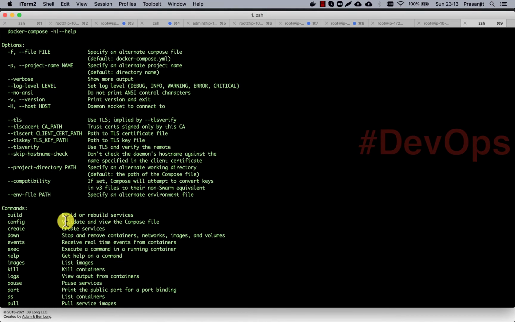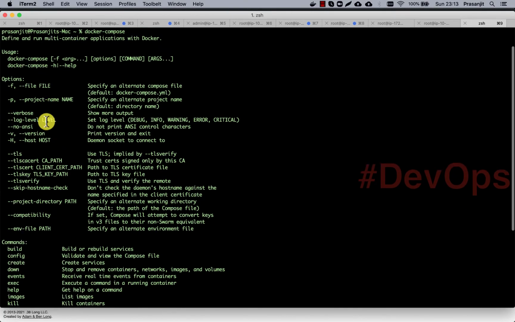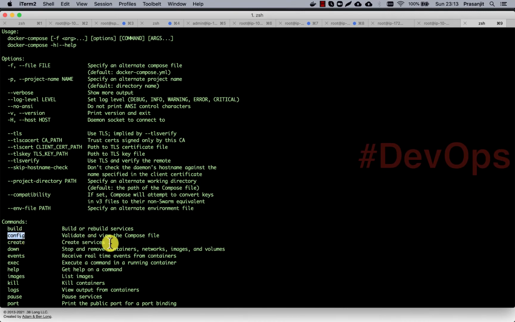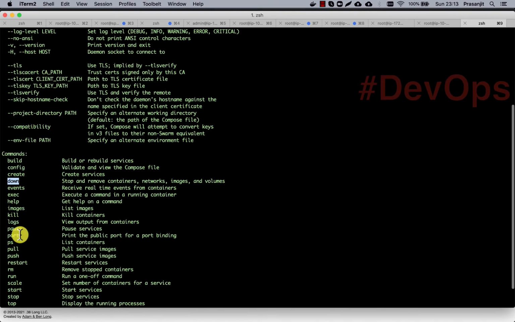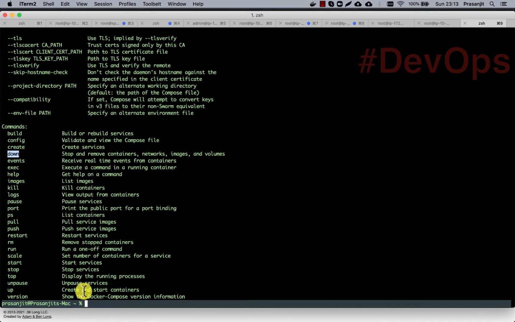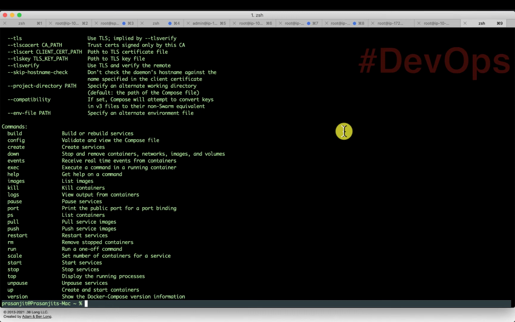So here you have all the descriptions. For example, if you write docker compose build, then it will build a certain image. Config validates and views the compose file, checking whether there are syntactical errors or something else. Then create creates new services, down brings down all the services that were launched using Docker Compose, and so on. There are lots of command line options and their use cases. So to understand how it all works, it would be better to move on to the demonstration.